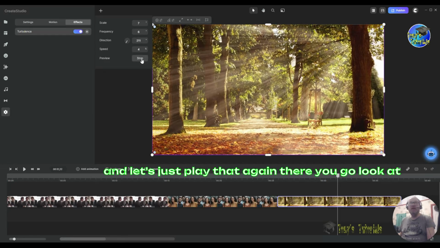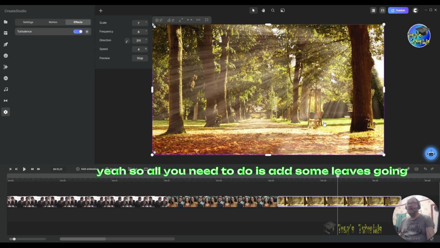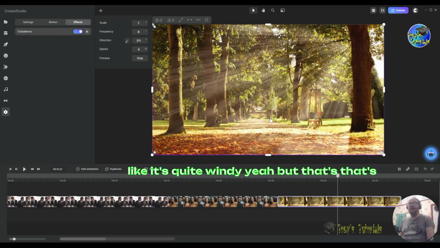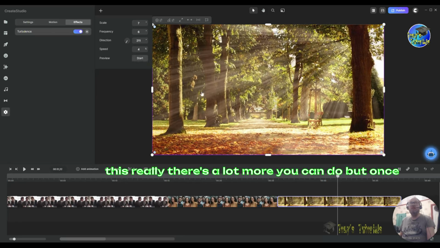And let's just play that again. There you go, look at that. You can see it looks more like wind now rather than rain, doesn't it? There's a bit of wind coming through. So all you need to do is add some leaves going across to make it look like it's quite windy. But that's basically it with this, really. There ain't a lot more you can do.